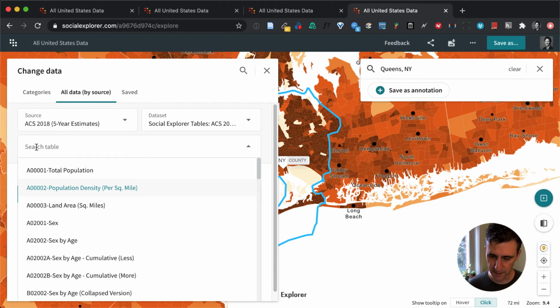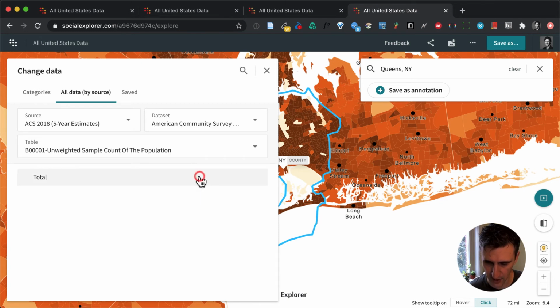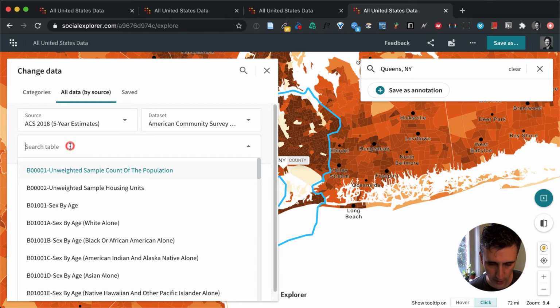Now, if there's a particular table from the census that I want, if you look at data set here, if I take the data set, I've noticed there are Social Explorer tables, right? They're table conversions, which allow them to generate these visual experiences when we're telling stories with maps. In addition, I could look at the American Community Survey tables. And why would I want to do this?